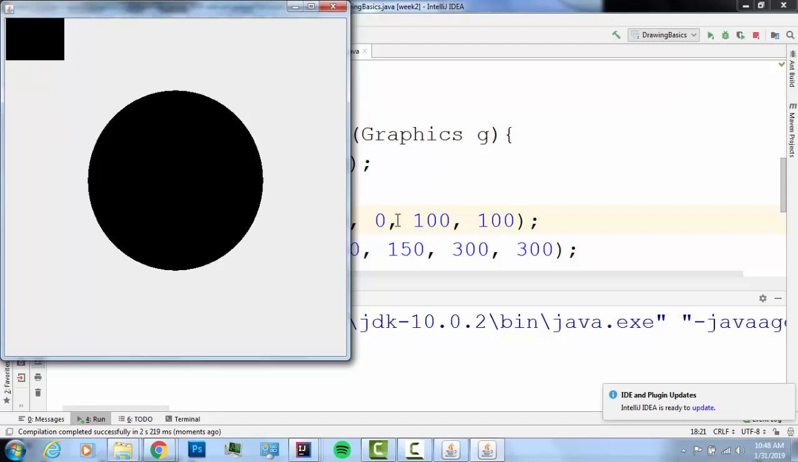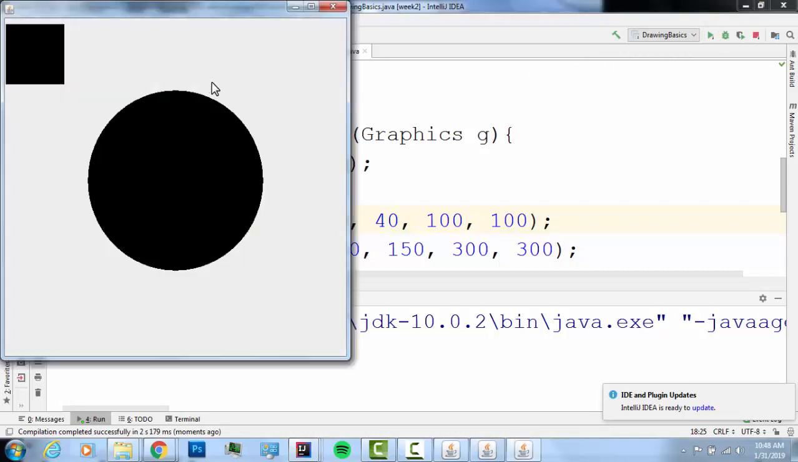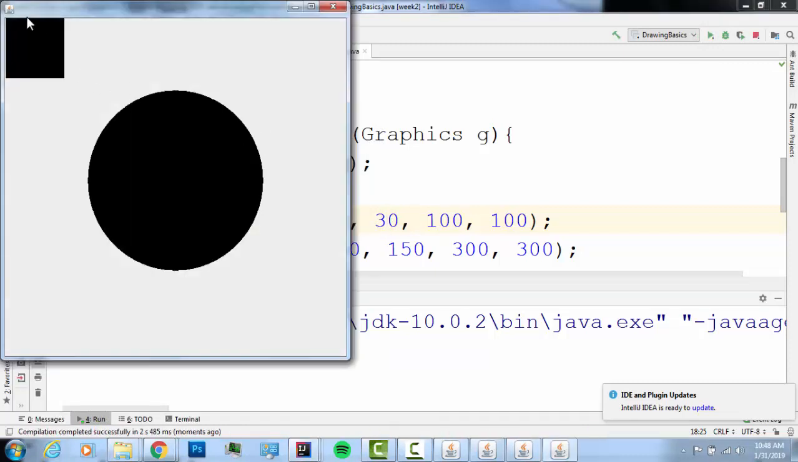I'm going to set my Y just a little bit lower. I'm going to set it at 40. And it comes down here. So this is 40, and you can see it's about 10 pixels down. If I set it at 30, it should be almost touching the top border. There we go. It's actually touching it.